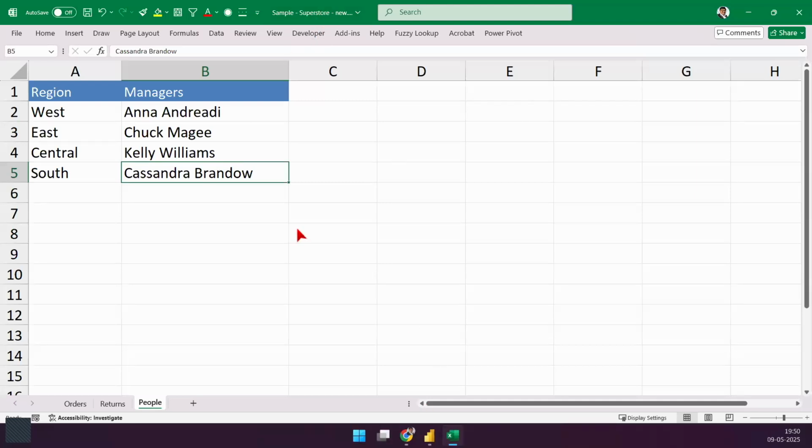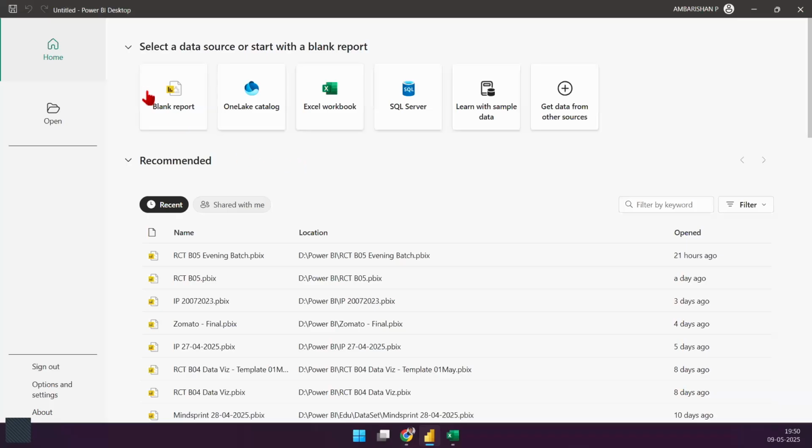I'll be going and connecting to that from my Power BI desktop. And anything that you do in Power BI desktop is called a report. You have worked with Excel files. When you open an Excel file, what happens? You're working with a workbook. Yeah, an Excel workbook. When you open a PowerPoint presentation, you work with that particular document.